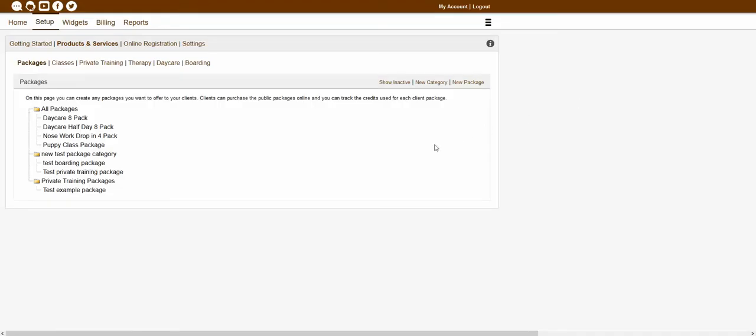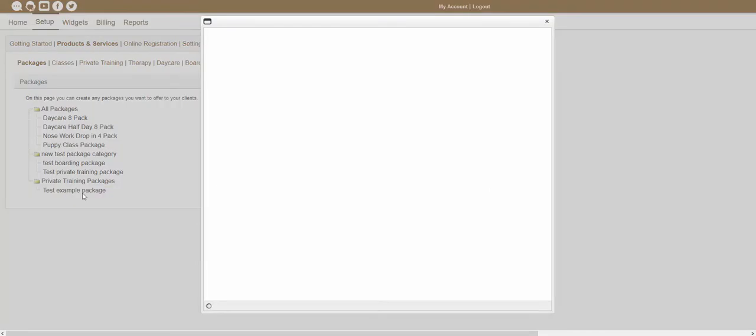Once you're inside of your Packages page, you should be able to see all your currently created packages showing in the list below. If you wanted to edit an existing package in order to add or remove items from it, all you would have to do is click on the package in question, and that would open up that editing window.